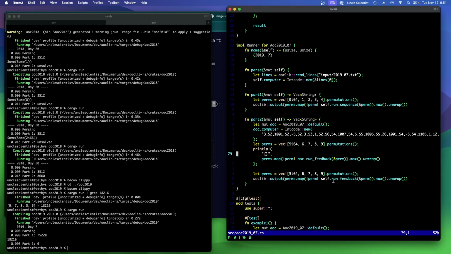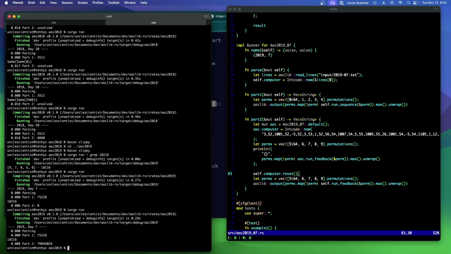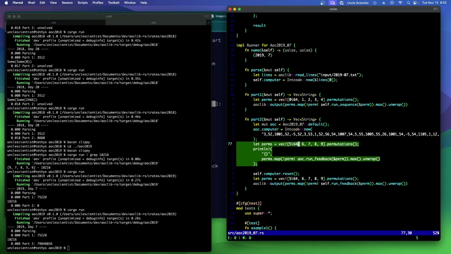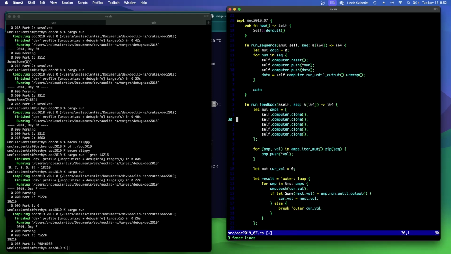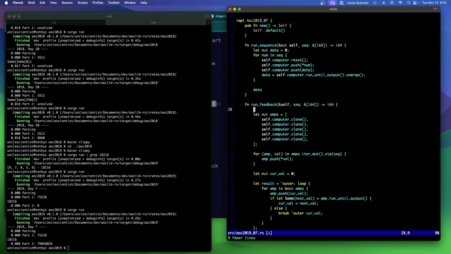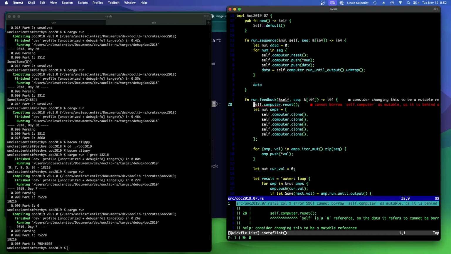So why doesn't this work? Oh, probably because I need to reset the computer. That's dumb. Self computer reset. Yes, that was the bug. Okay. Why did I forget? Let's get rid of all this. Yeah, because I was cloning a whatever. Okay, so we should just do this self computer reset right at the top. This one does a reset as the first thing, so it's all okay. All right, so oh, because it's not mutable. Fair enough.